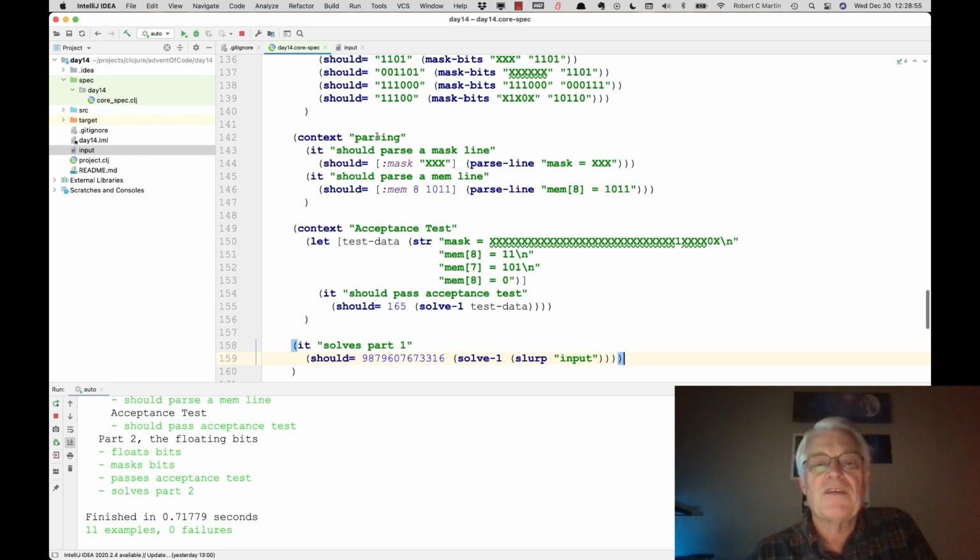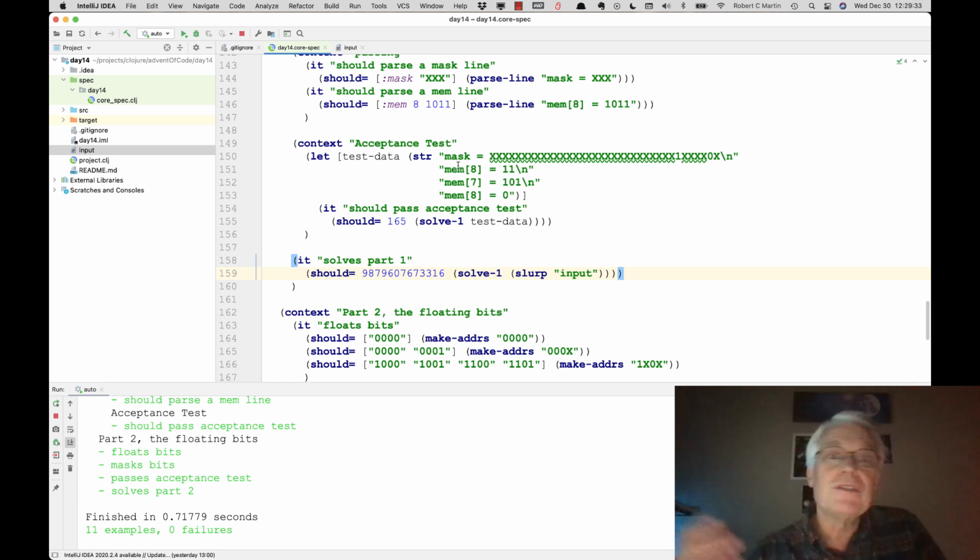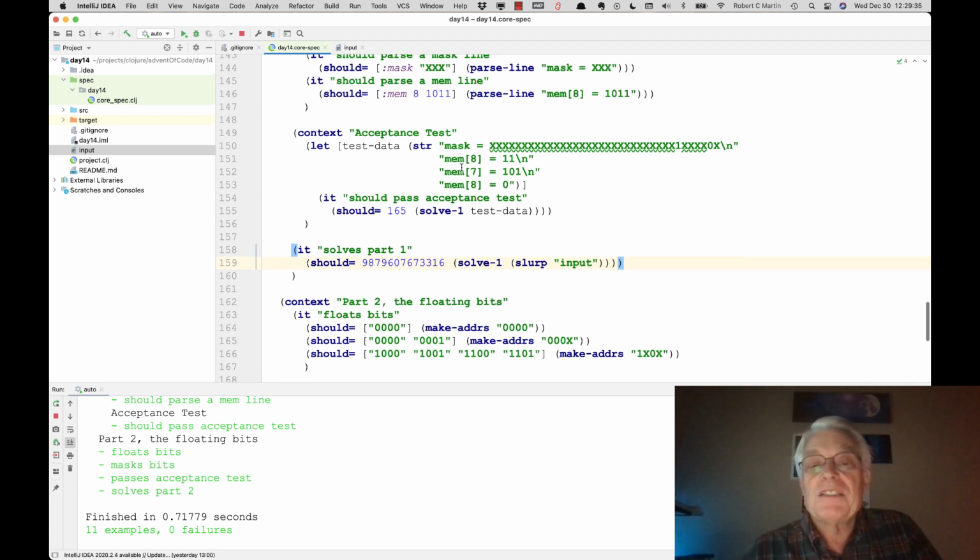Next, I did a little bit of testing for the parsing. And the parsing is very simple. I want to take each of these lines and turn it into a set of commands. The commands are just lists with an identifier, an opcode, if you will, and an argument. And the mask command has one argument. The memory command has two arguments. That's pretty much it. Oh, by the way, the memory command has two arguments, both of which are decimal numbers, whereas the mask has an argument, which is a string. Okay, well, if you can do all of that, you can solve the problem. So then there's the acceptance test.